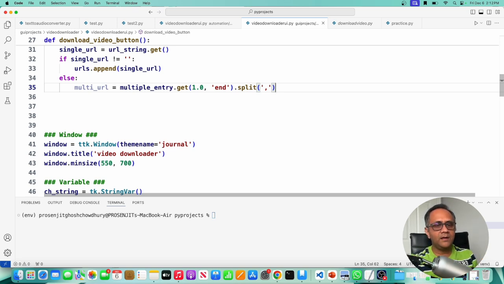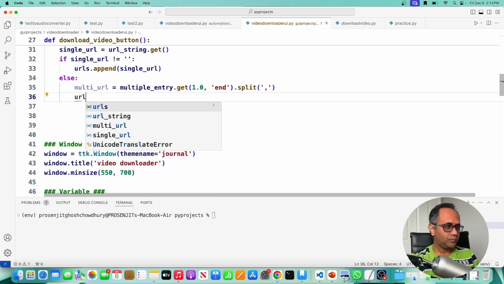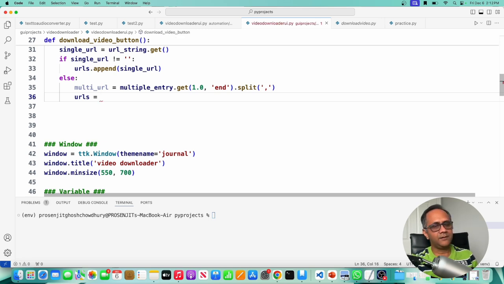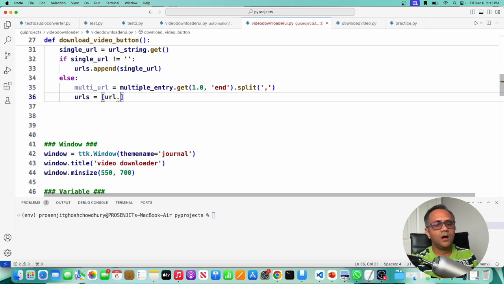Now I am going to loop this particular list and add it into our empty URLs list, because that's what we are going to use to process it. So I can use a list comprehension, very easy. I'm going to make sure that the URL does not have any spaces in the front and end. So for that I will mention url.strip, right? There is a method called strip, for url in multi_url. You understand what I'm doing? It's very easy. It's a list comprehension I'm doing.